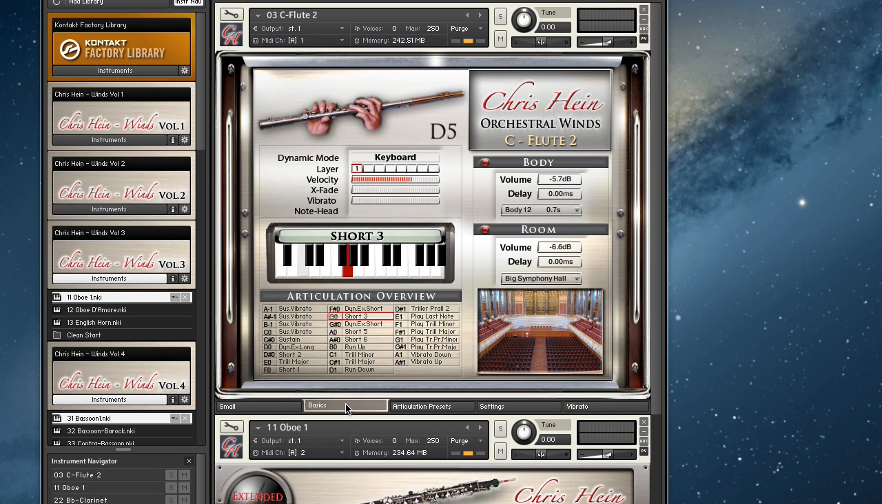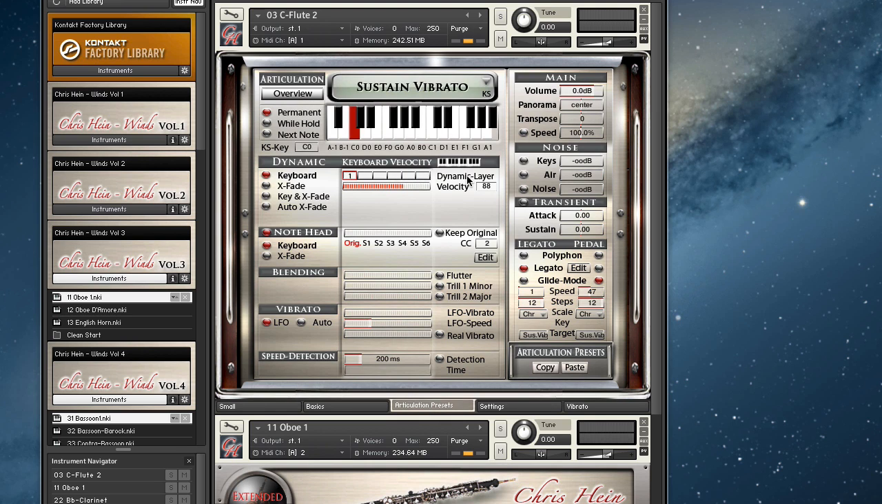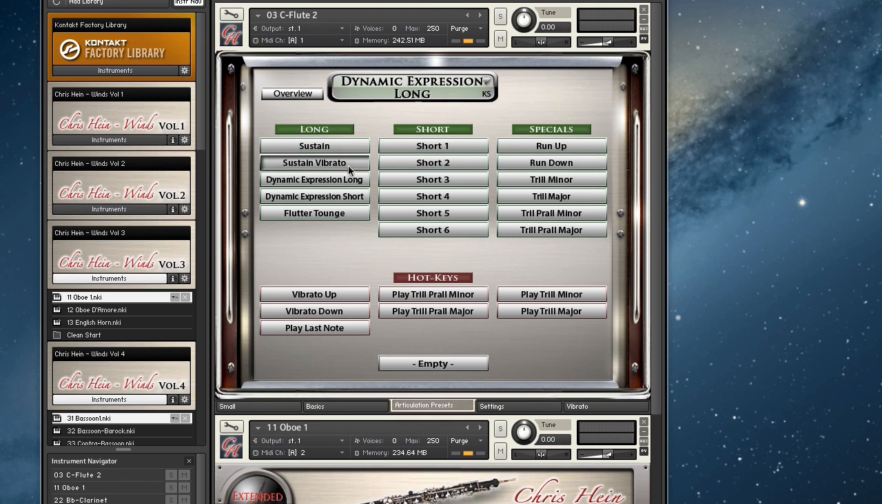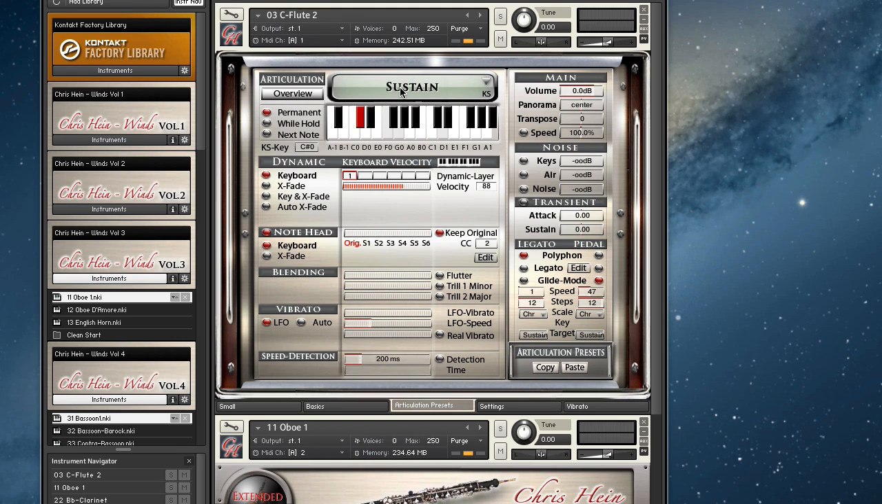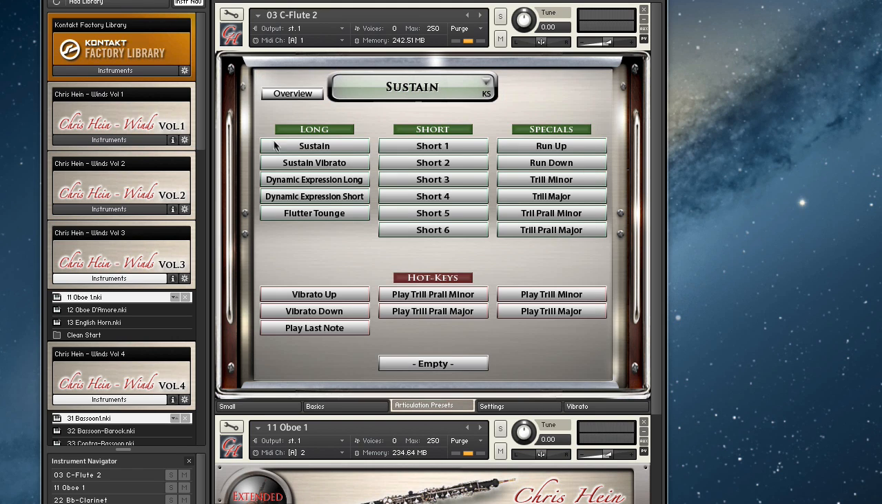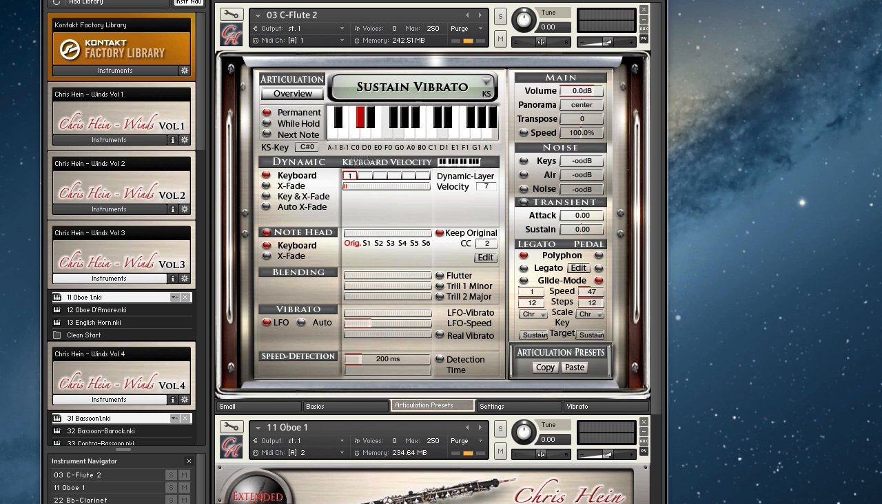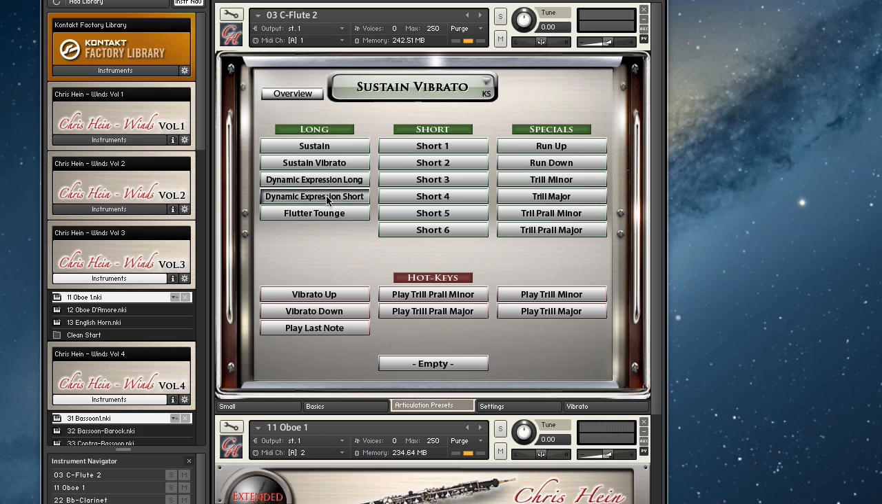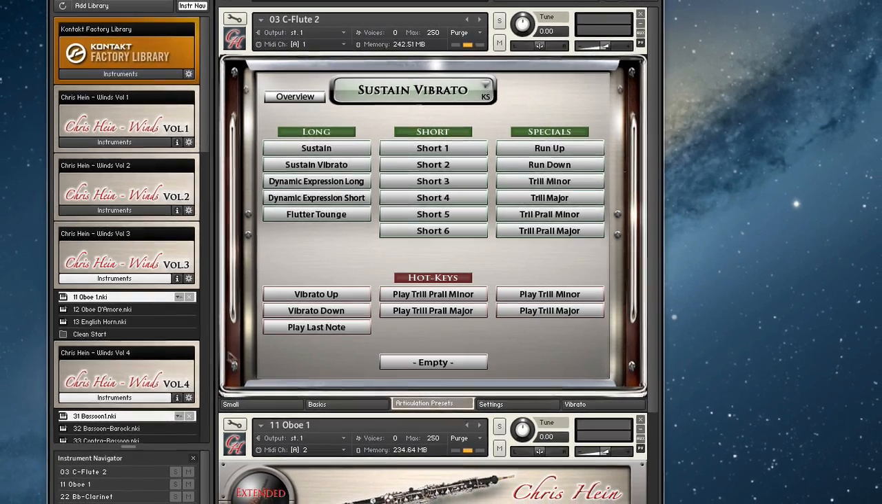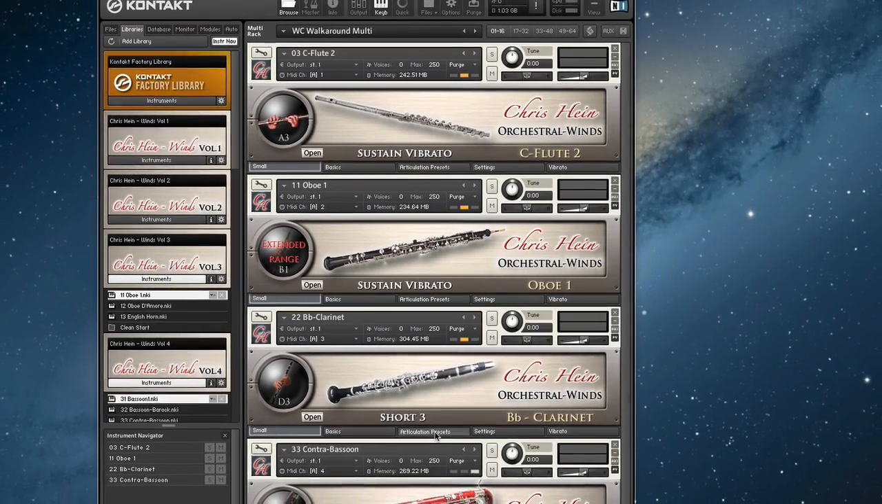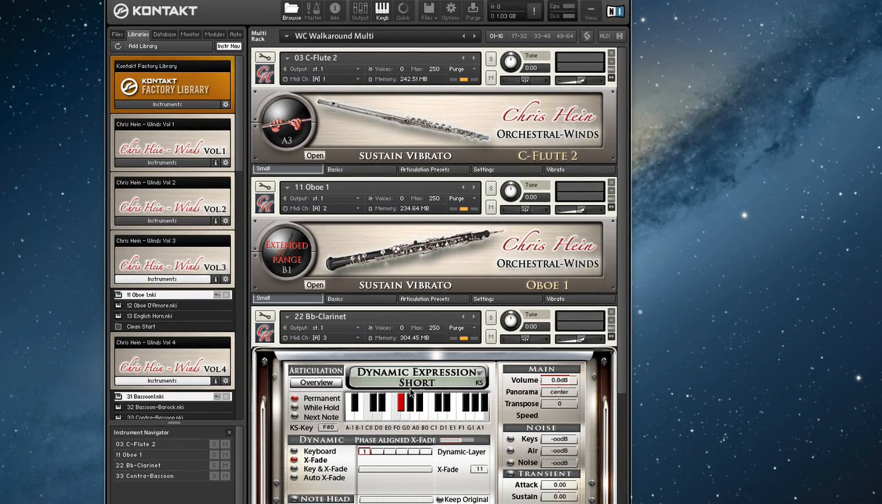Let's move on into the engine room of Chris Hein Winds, the articulation preset page. Here you can configure which articulation is assigned to which key. Pretty self-explanatory, I would think. The articulation list contains regular sustains, sustain samples with vibrato, two different styles named Dynamic Expression, very lively played. Definitely check them out for phrases in which you would normally go for the regular sustain samples.